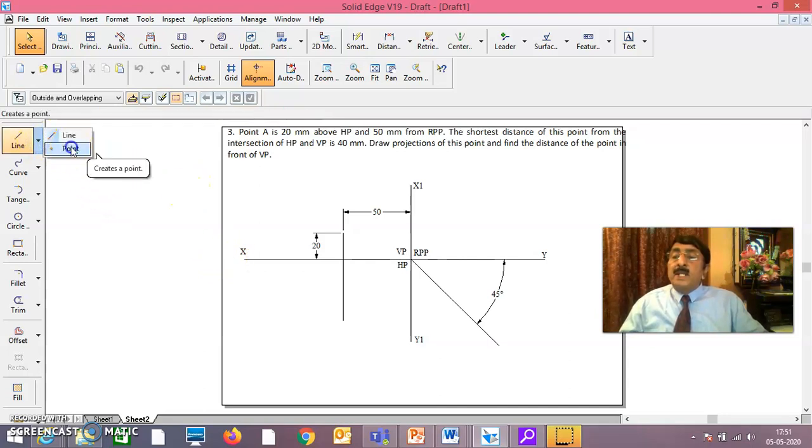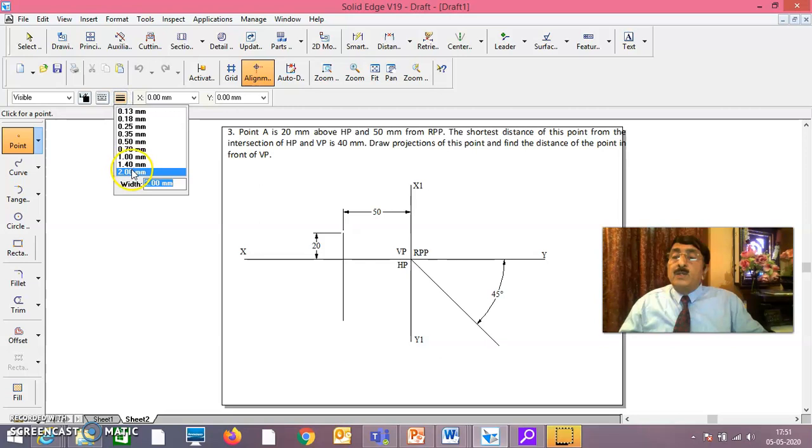In fact, if you take the point command and all that, here you have the front view already ready. Okay. But the top view is not ready because the distance in front of VP is not there. Did you follow? The distance in front of VP is not there, so the top view is not there. That is why what exactly they have given is the shortest distance.